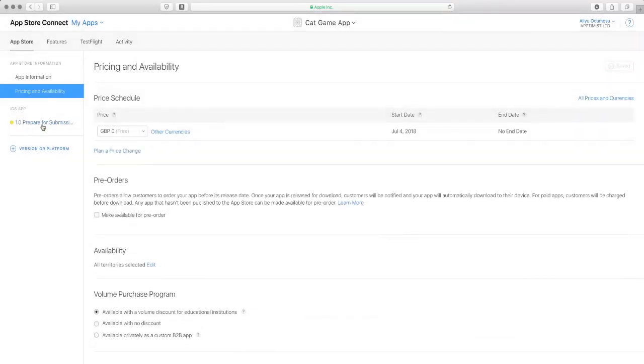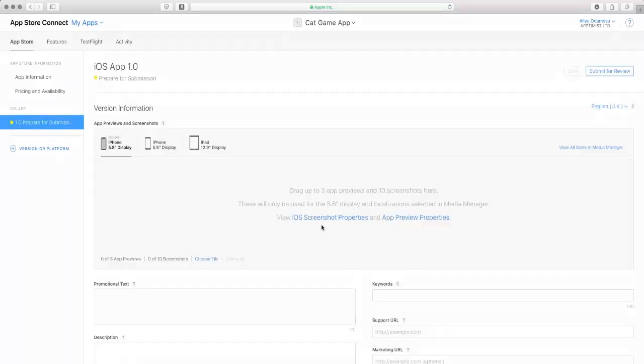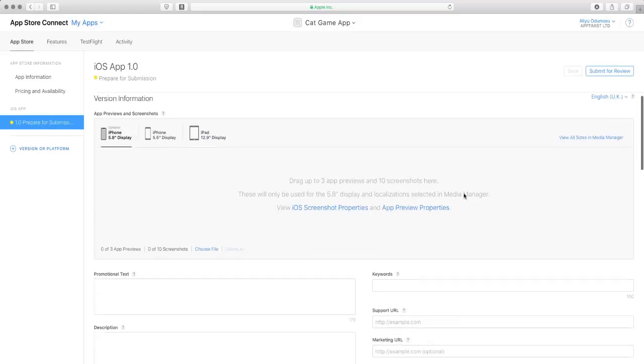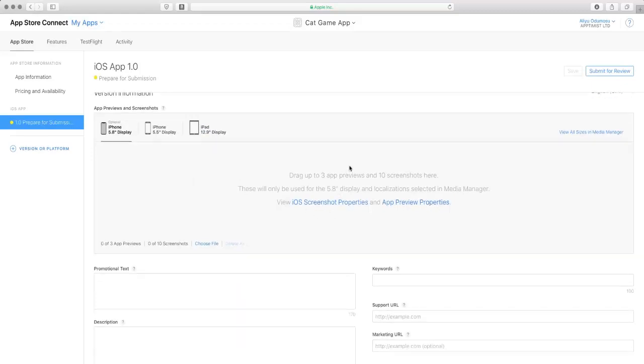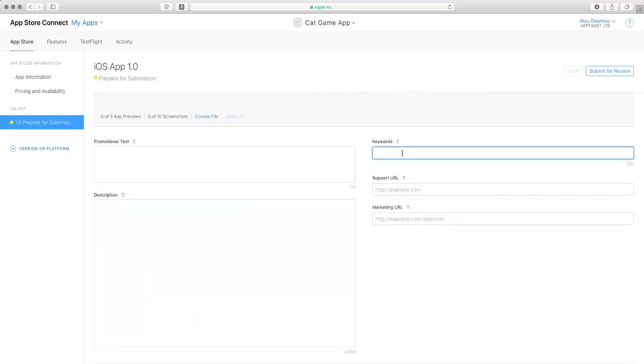If we go to the prepare for submission page, this is where we have to provide a lot of information. You have to create screenshots for different devices. If you support iPad, then you have to provide screenshots for the iPad as well. You can read some of these guidelines to see how to create some of the information that is required. You have to provide the description text and the keywords that people are going to use to find your app, and the support URL, so you need to provide a website where people can get support for the app.